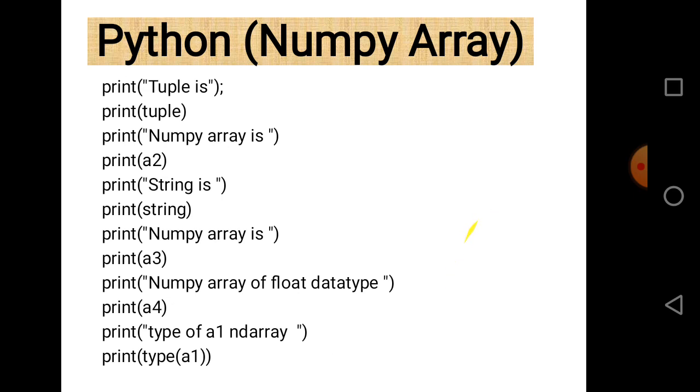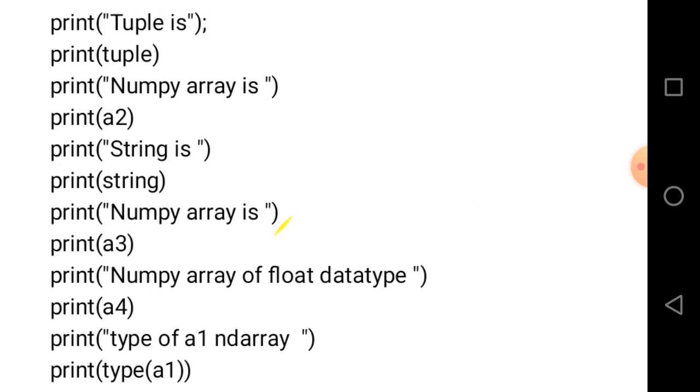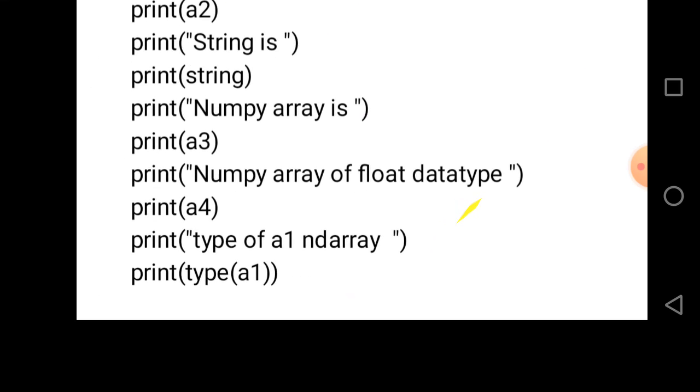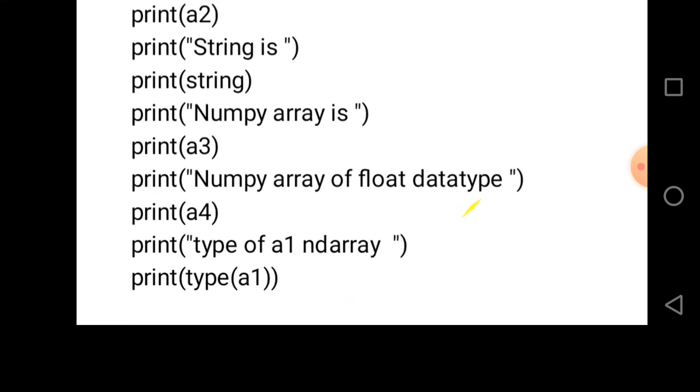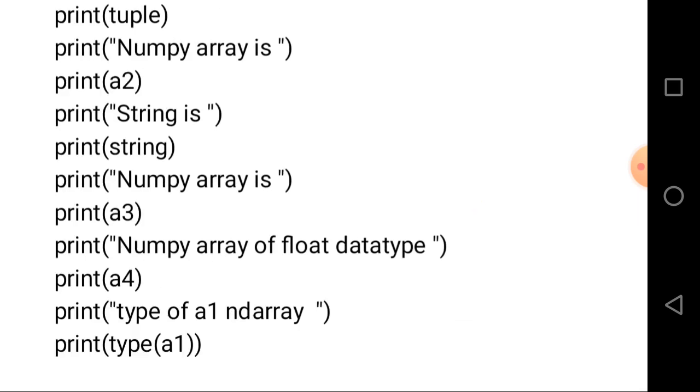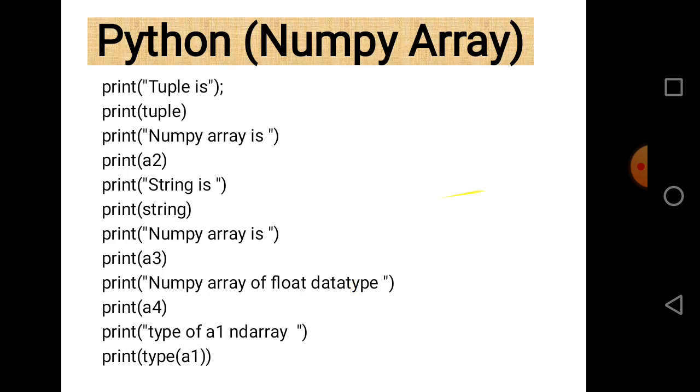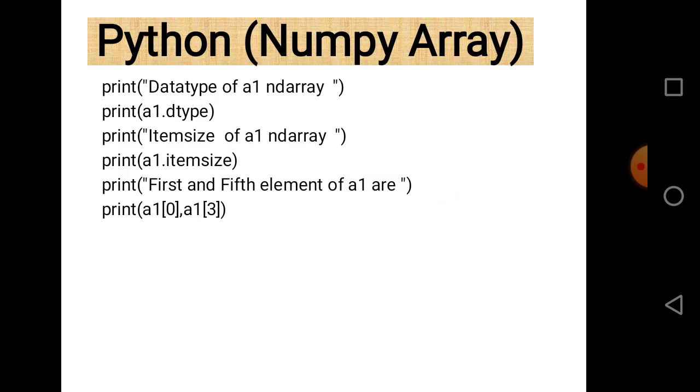And after that, if we want to print the type of the ndarray, just to know what the type of the NumPy ndarray is, then we use the function type, and in parenthesis we pass the NumPy array, which is a1 in that case. If you want to find out the data type, just write a1.dtype.